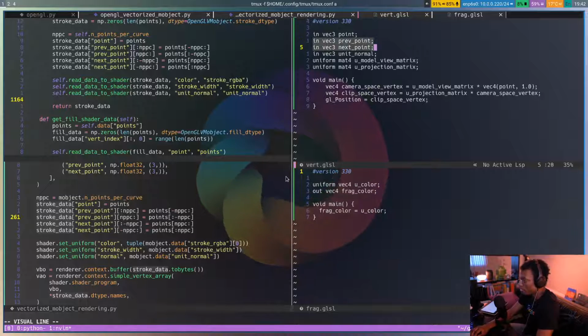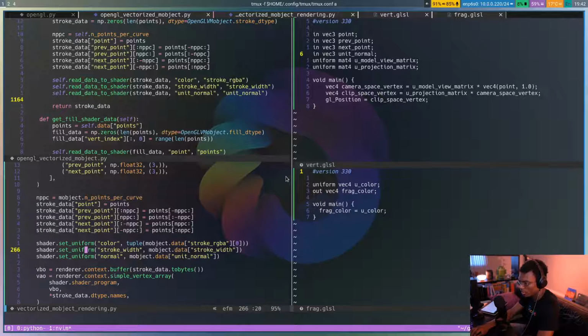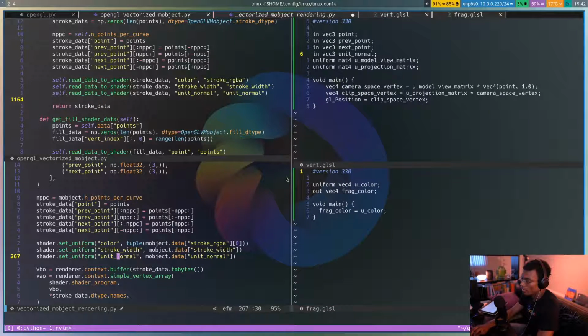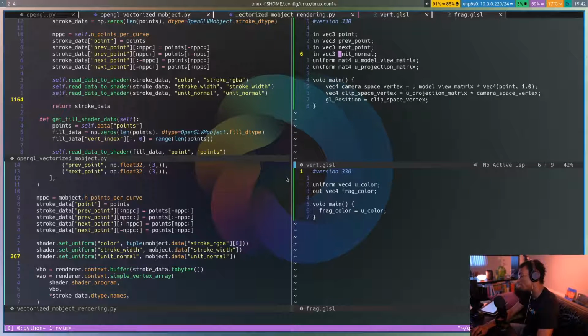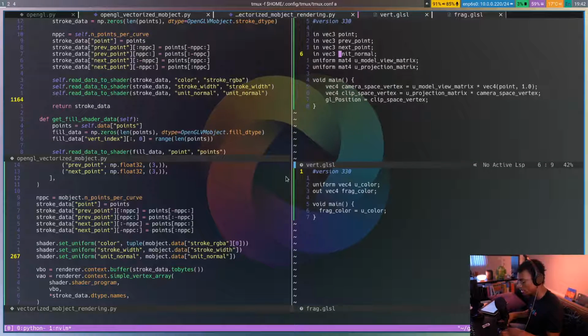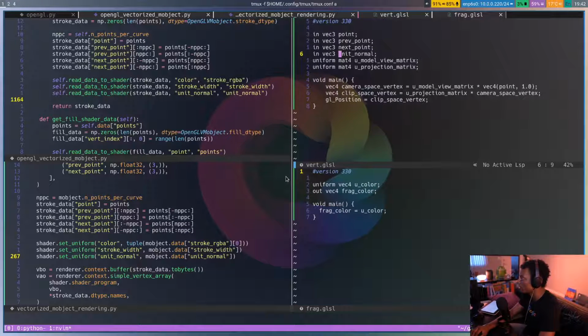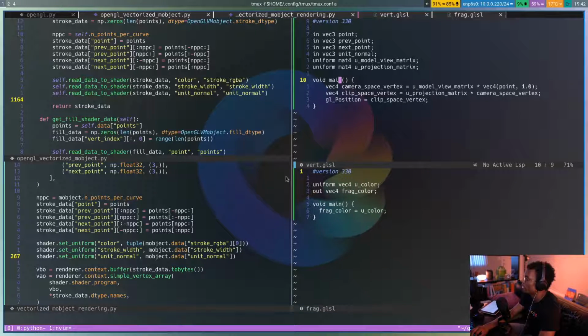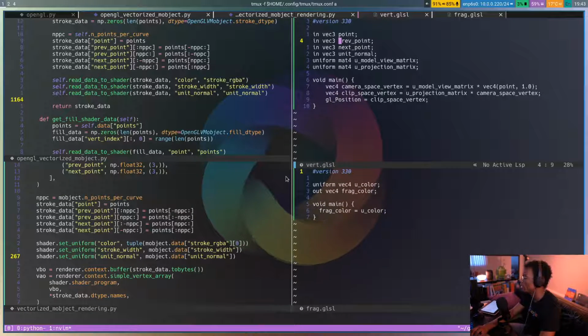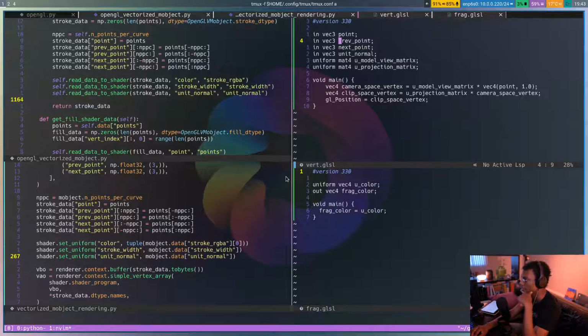I think I actually do want this to be called a unit normal. If you don't use a variable, at least in modern GL, I don't know if this is a general thing, but if you don't use a variable, then it's optimized out. And the result is when you try to set it, then it'll crash because it's optimized out.